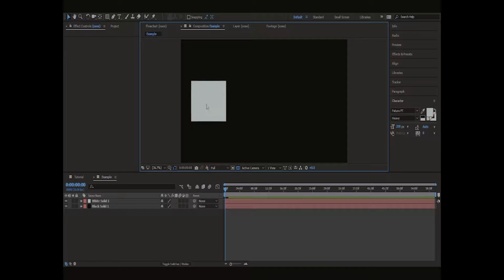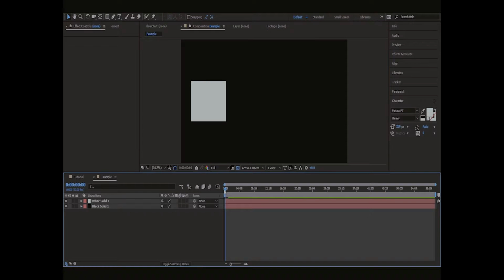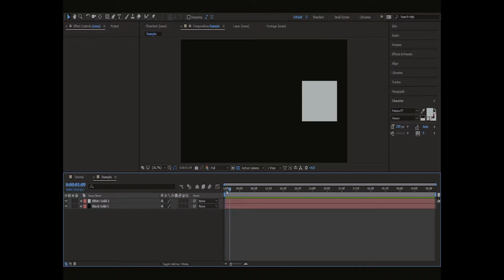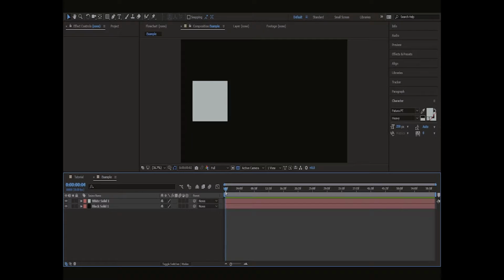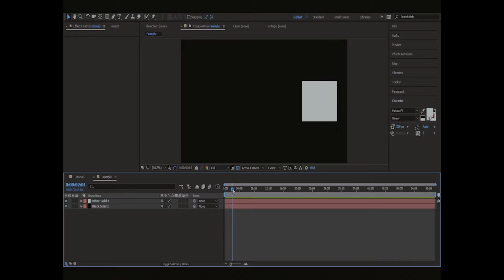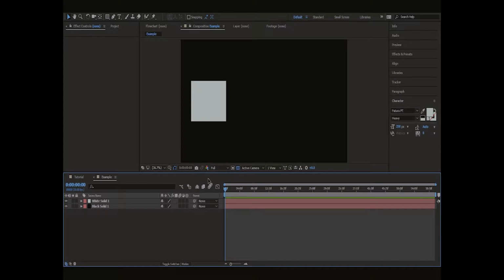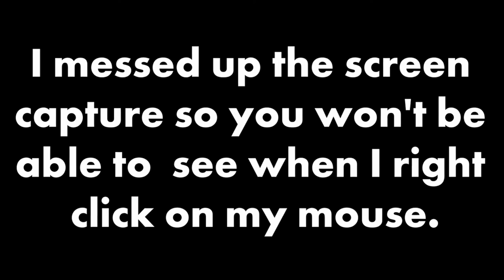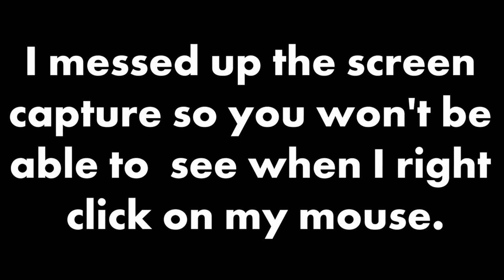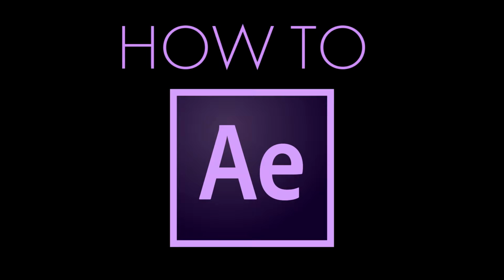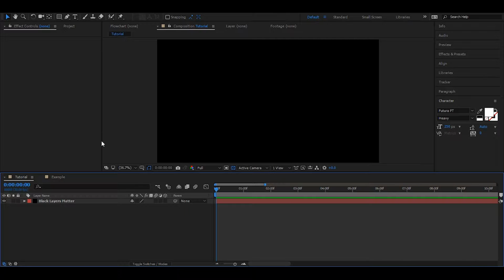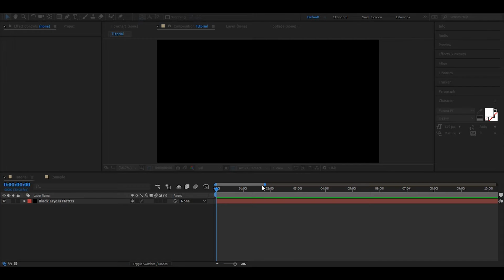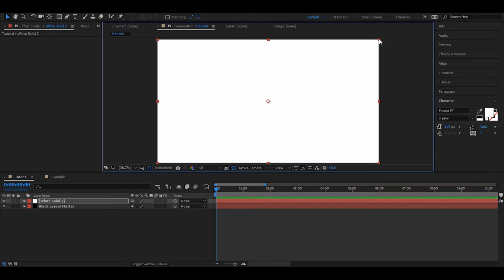In this tutorial I'm going to show you how to move this square to the other side of the screen, as so. Now this is a pretty complex process to achieve, so I'm just going to get right into it. Okay, so what we need to do is create a new solid, make this a square.